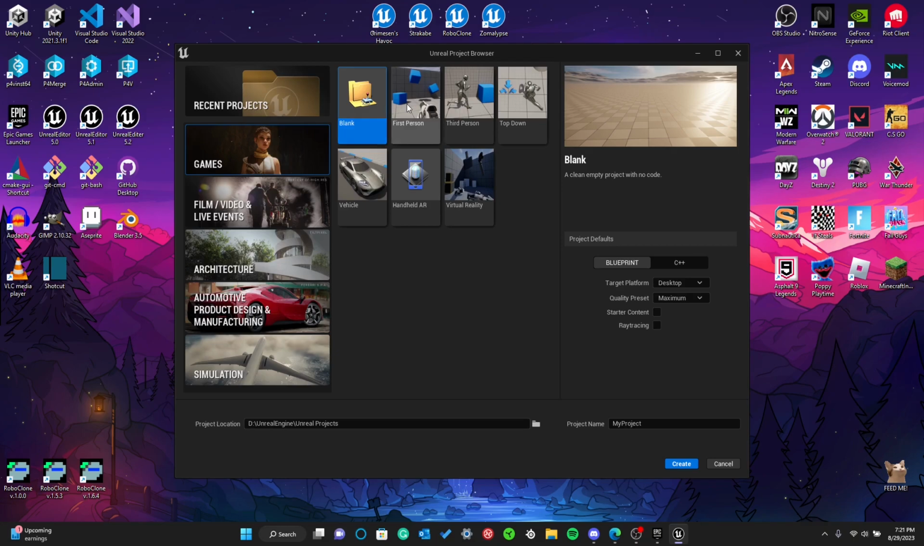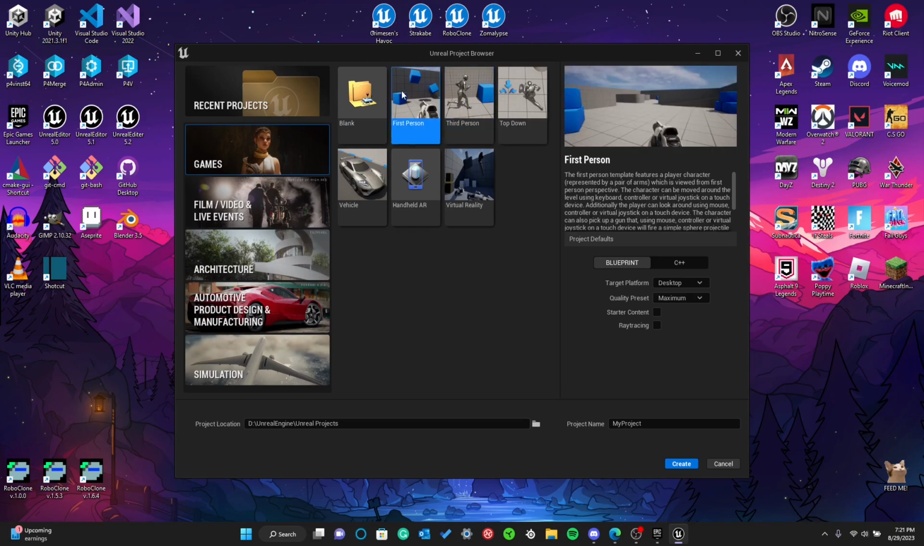Whereas if you click on first person, third person, top down, etc., it'll give you a pack and all the basic fundamentals of a first person game, a third person game, etc. So we'll click on the first person in this case. Down here is where you name your project. So right now we'll just name this project test because this is a test.